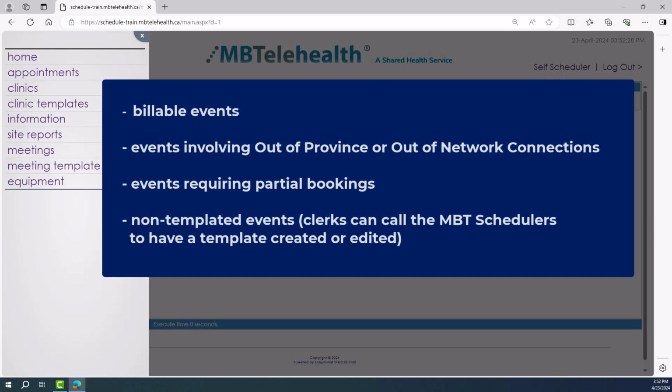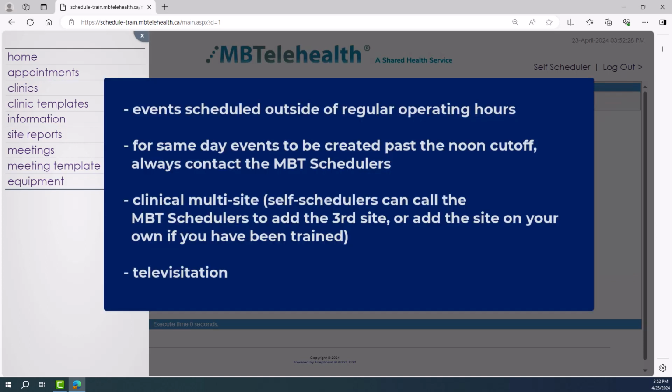Non-templated events, clerks can call the MBT schedulers to have a template created or edited. Events scheduled outside of regular operating hours. For same-day events that need to be created past the noon cutoff, always make sure you contact the MBT schedulers. Clinical multi-site events, self-schedulers can call the MBT schedulers to add the third site or add the site on your own if you have been trained. And also televisitation events.